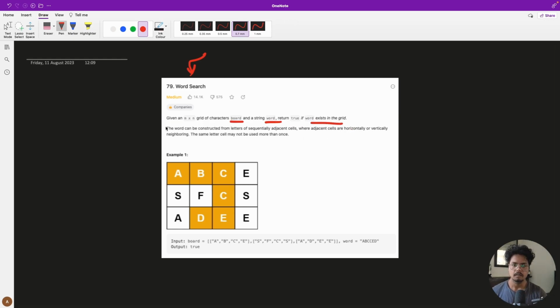And the constraint is this: the word can be constructed from the letters of sequentially adjacent cells, where adjacent cells are horizontally or vertically neighboring. So we need to make sure that these letters are either horizontally connected or connected vertically. And the letter cells may not be used more than once. We can only use one cell once, so we cannot use the same cell twice to form the word.